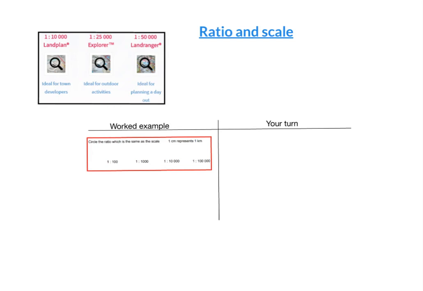So when we have a look at this now, we've got centimetres and kilometres. So if we put there 1 centimetre is equivalent to 1 kilometre. Okay, so basically we need them in the same units. So the first thing I'm going to do is start to try and convert kilometres into centimetres.